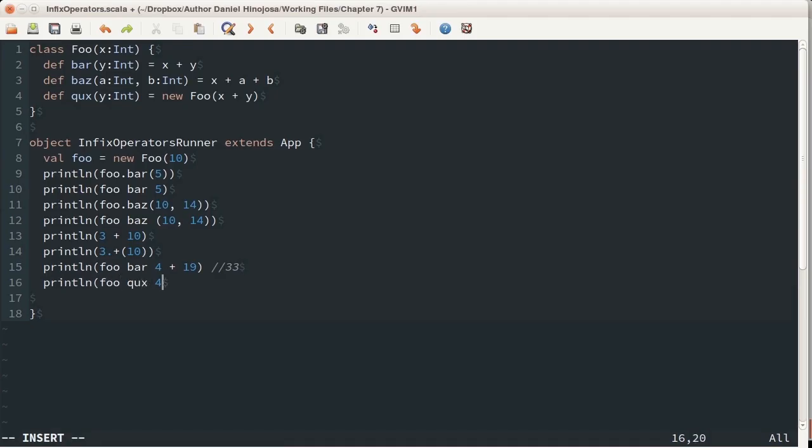foo.cux 4. See how easy it was? I was calling it dot. We don't even need the dot. Foo cux 4, cux 10, cux 19, cux 100 plus 19. And then after all this is invoked, let's say we want to finally call bar with 40. And let's say after all this, add 300.